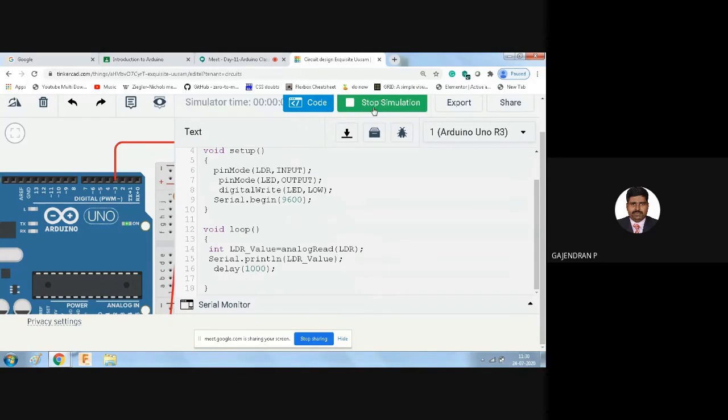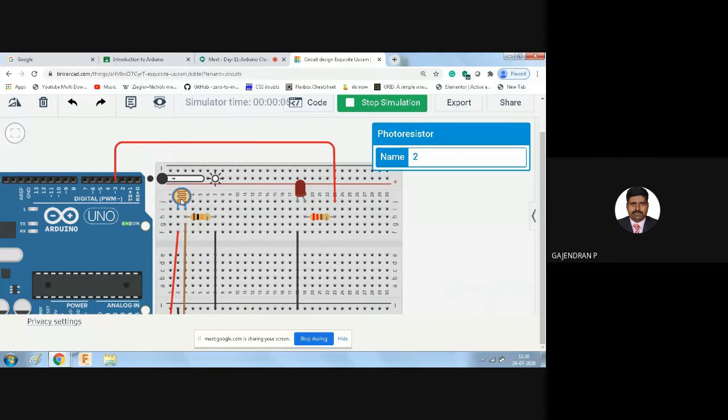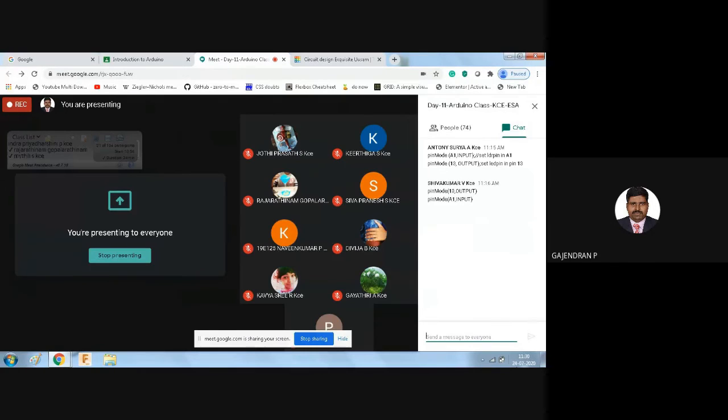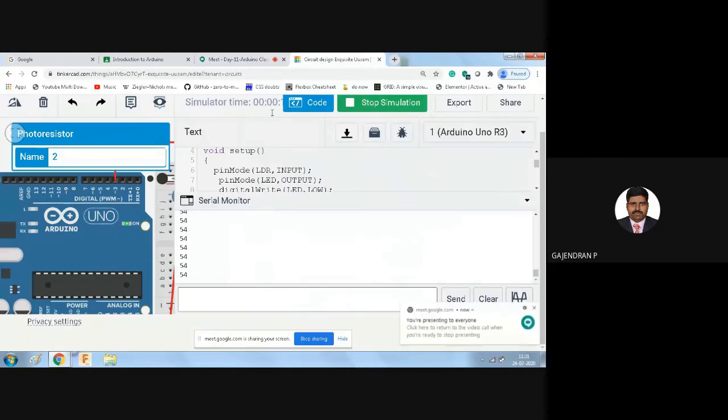Meanwhile, we need to observe the serial monitor value also. We know the minimum and maximum value. I'm going to keep the LDR in dark mode. In dark mode, what is the value? Please observe, it is 54. Please make a note of it. Dark condition means the value is 54. Please make a note of these values.